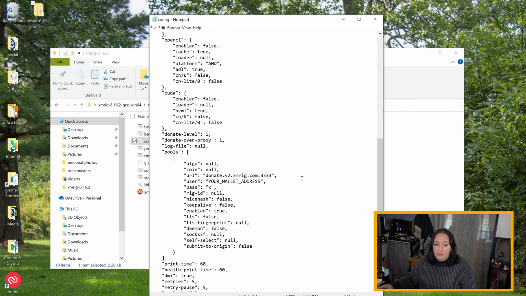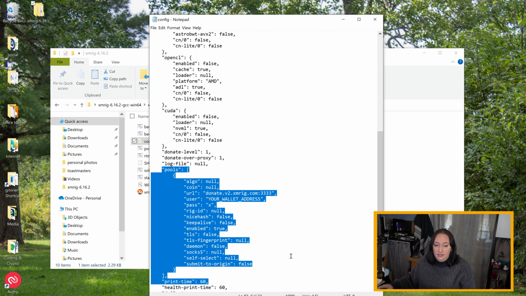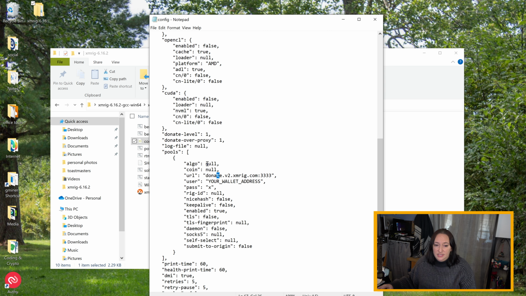I'm going to scroll down to the pools section here, and I'm going to reset a couple of these. For algo, we're going to put in our rx/0. For coin, we need it to say Monero. And under URL, that's where we're going to put Prohashing.com, port 3359. User is going to be your Prohashing username. I'm going to put it in as our sample Prohashing miner.